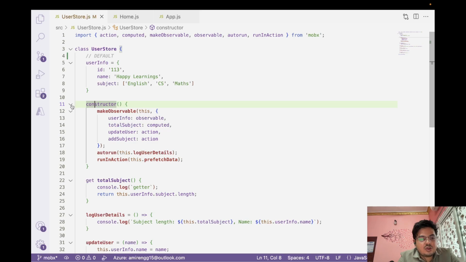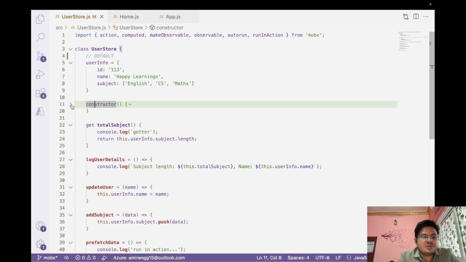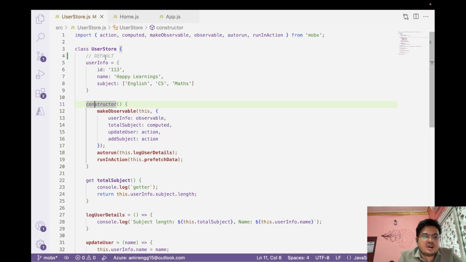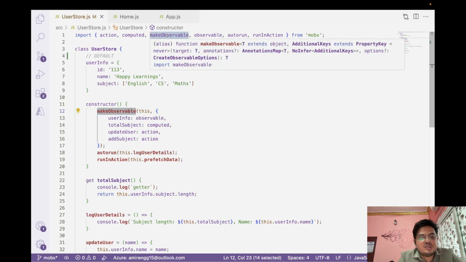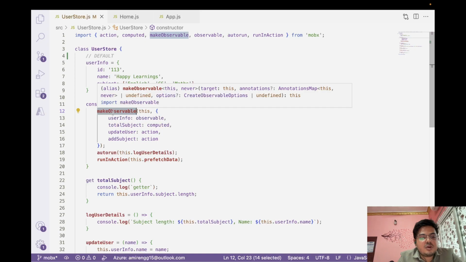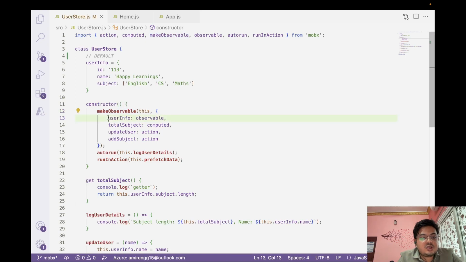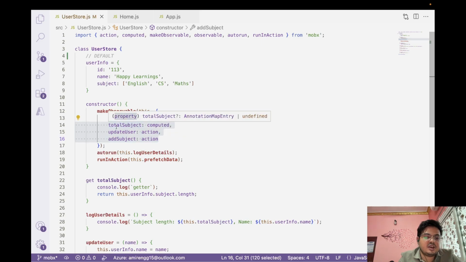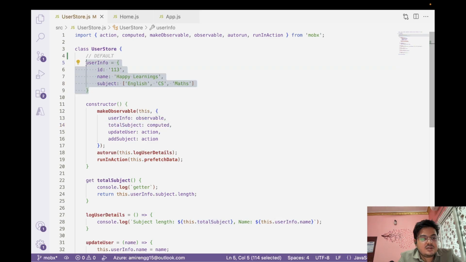Step number 3: now inside we have to define a constructor. We know that a class has a constructor. What we write in the constructor is important. We write make observable. We have pulled out make observable from here. Make observable means we are telling MobX to track all these things. MobX will be smart enough to understand what happens when we change things. So we have user state, and whatever MobX has to observe, we write inside observable.